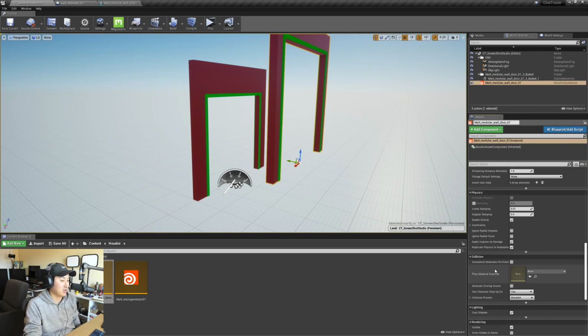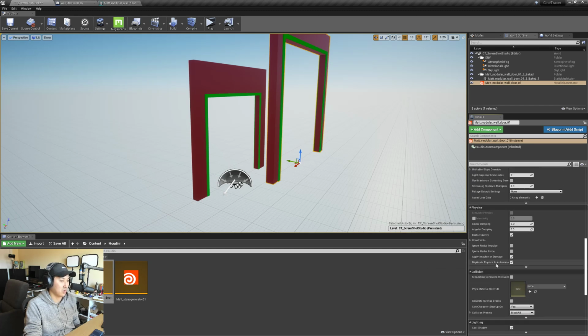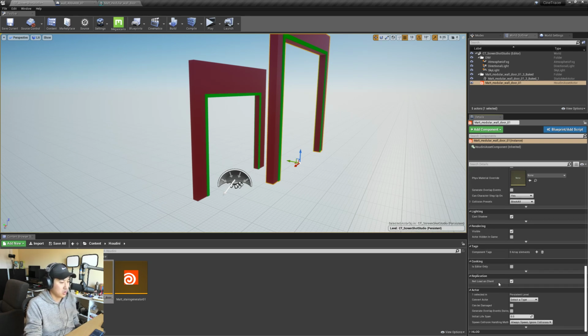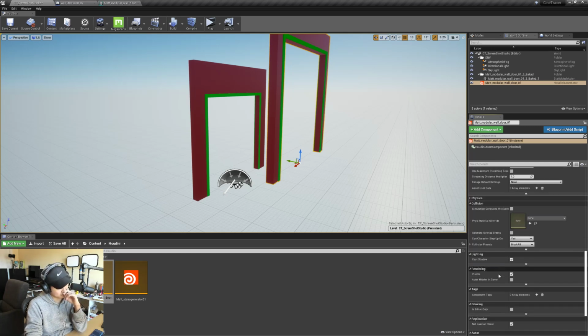I didn't have to do anything for the stairs. The stairs were fine. Here's collision as well. What was that? Oh, it's physics. We don't care about that. Physics. Can step on, yes. Block all. Doesn't generate overlap events. Cast shadow. Oh, here's a collision thing. No, that's spawn collision handling. Doesn't matter.